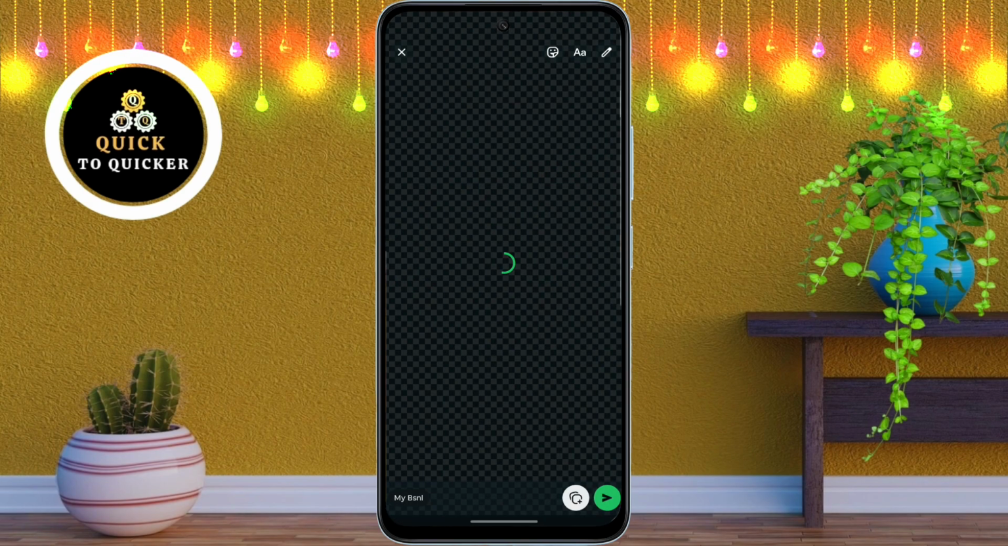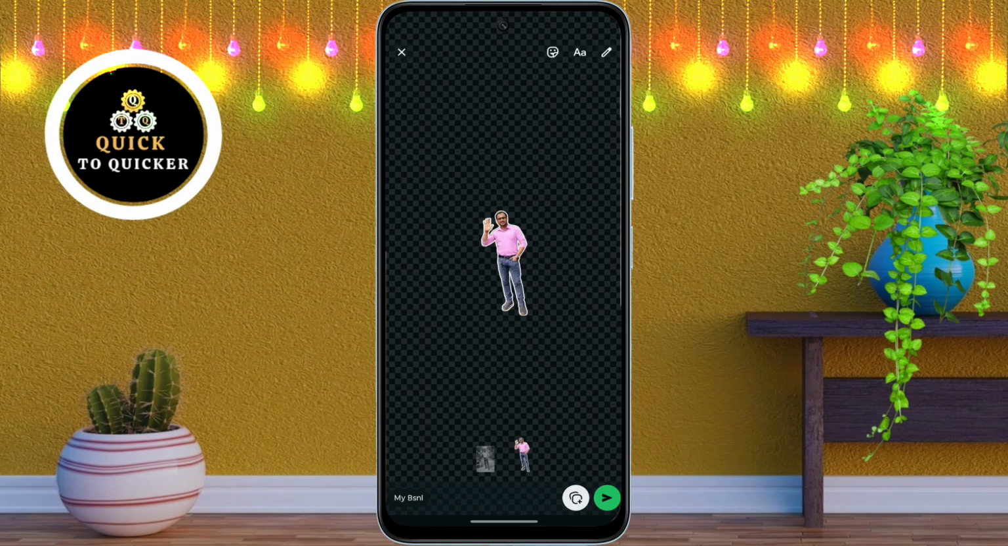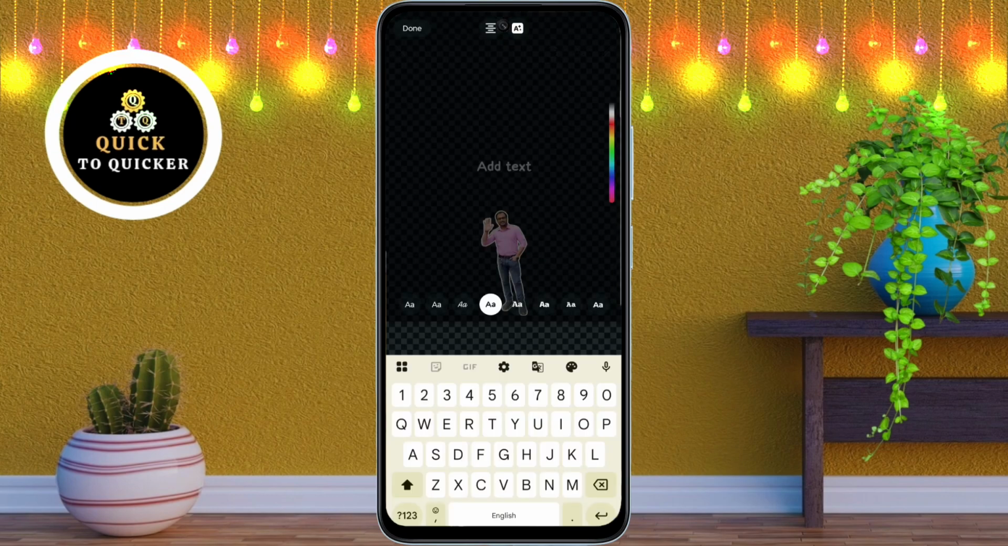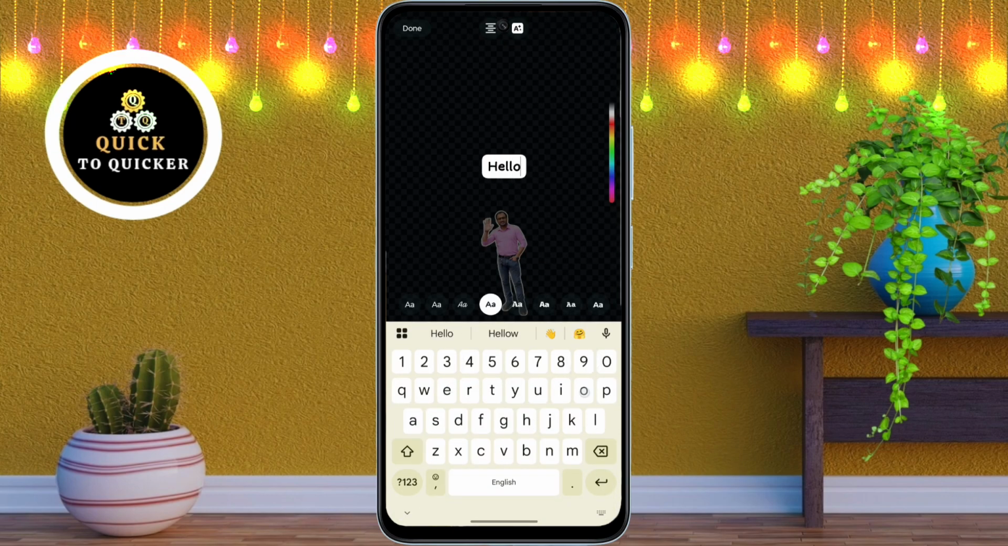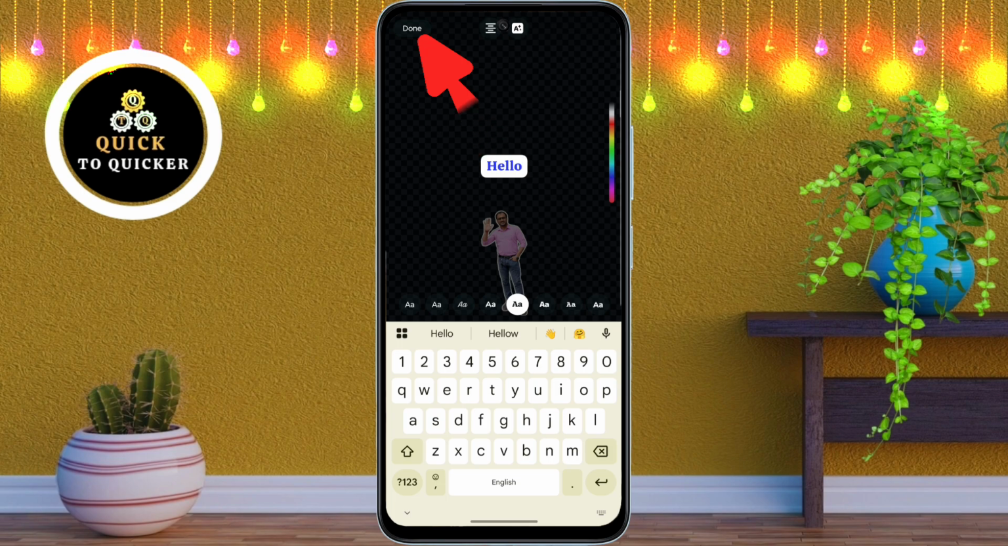Once you select the photo, WhatsApp will automatically remove its background. Now, if you want to add text to your photo, tap on the text icon and type whatever you want. Now, you can change the color of the text and you can also change the font of the text. After that, tap on done.